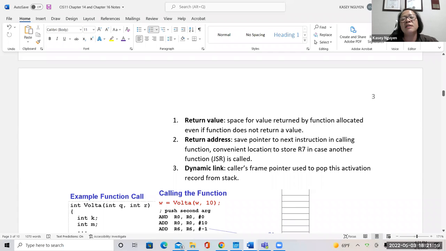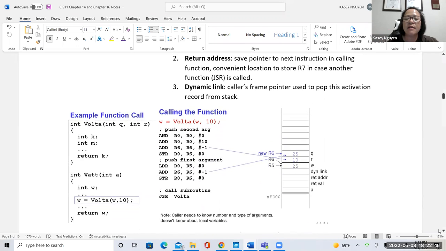And then your return address is a saved pointer that will point to the next instruction in the calling function. That would be put onto register 7 in case you have a next function call or you jump to the next subroutine. So this return address lets you go to the next instruction in your code and also set up for another function call. Your dynamic link is the caller's frame pointer, and this is used to pop the activation record off the stack. It uses this link to remove the activation record from the stack so it shrinks back down again.